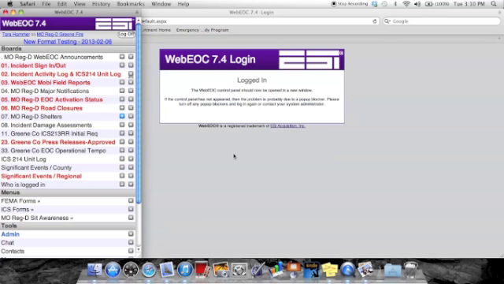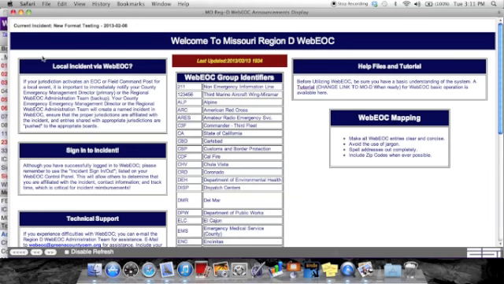On the left-hand side of my screen over here is going to be the main WebEOC menu. The very first one is going to be the WebEOC announcements. This is going to be an announcement board for any upcoming trainings. All of the help files will be on this one, and just basic information about WebEOC.